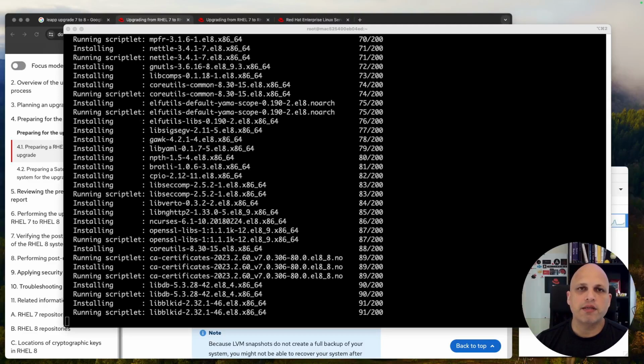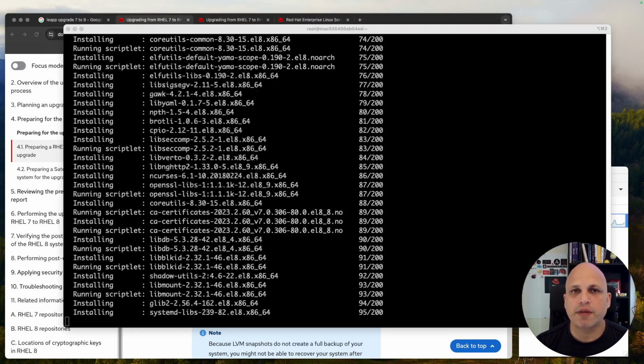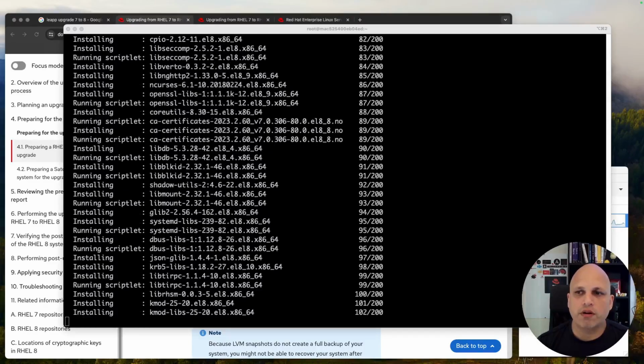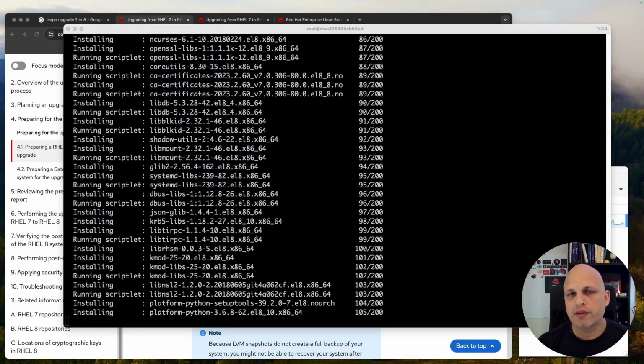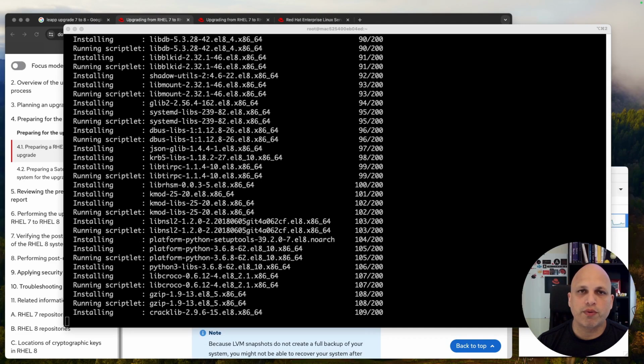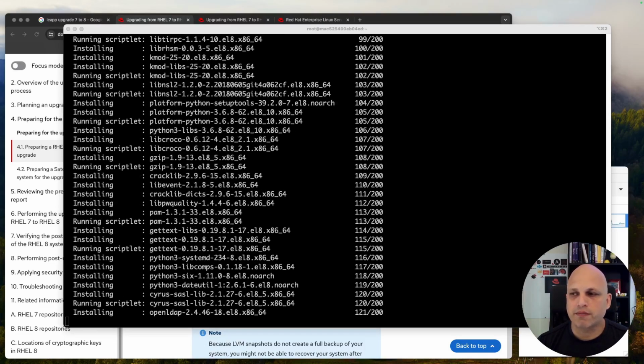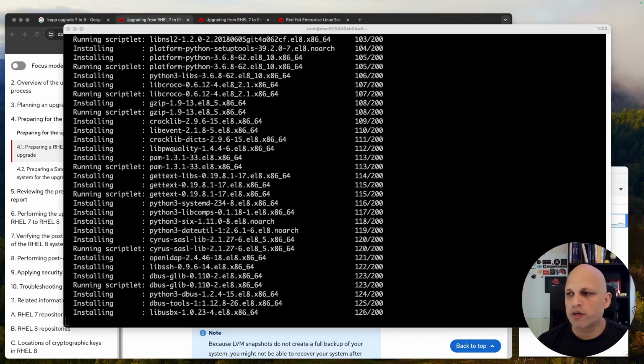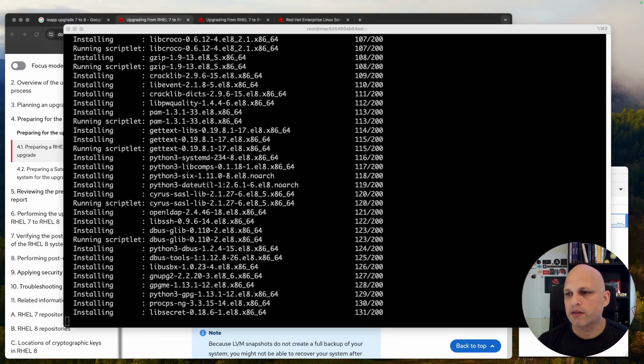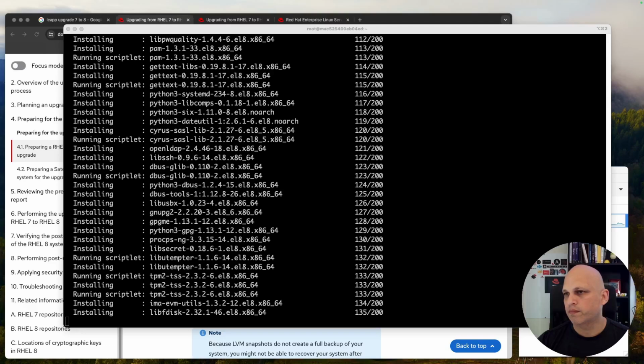And again, this is all assessment. Nothing is going to be installed on your system at this moment. Nothing is changing on your RHEL 7. Everything is up and running as before. So again, pure assessment. Don't worry, definitely this is not going to affect your production server, okay?